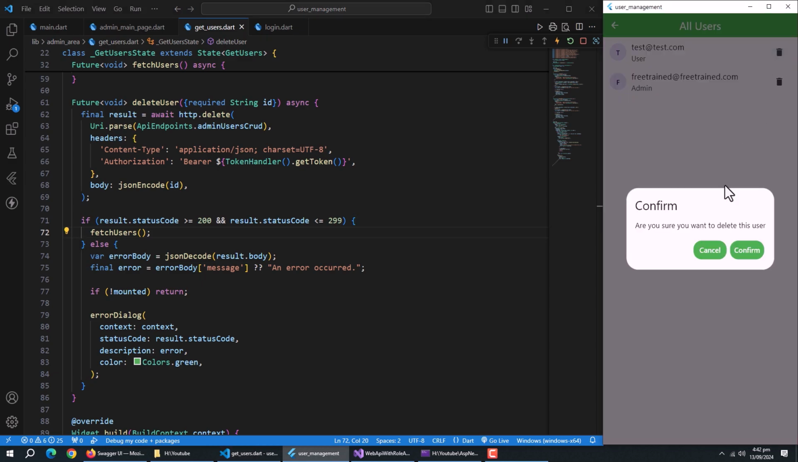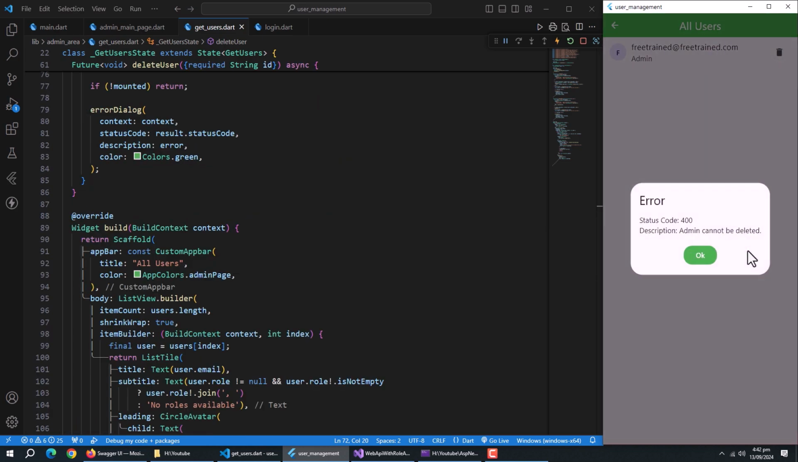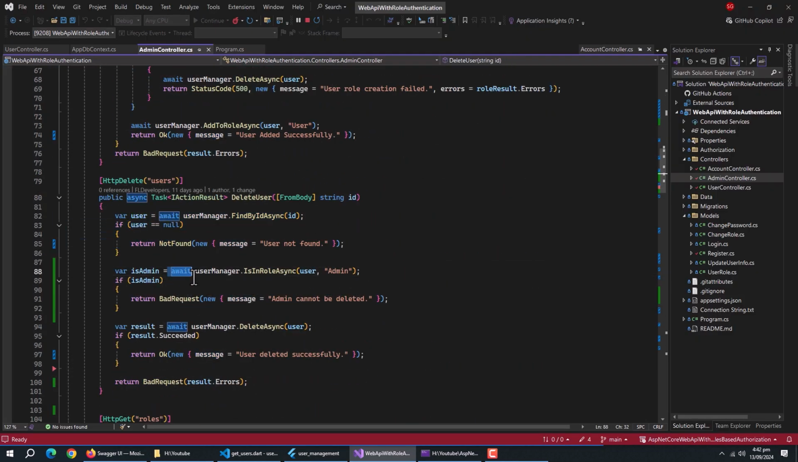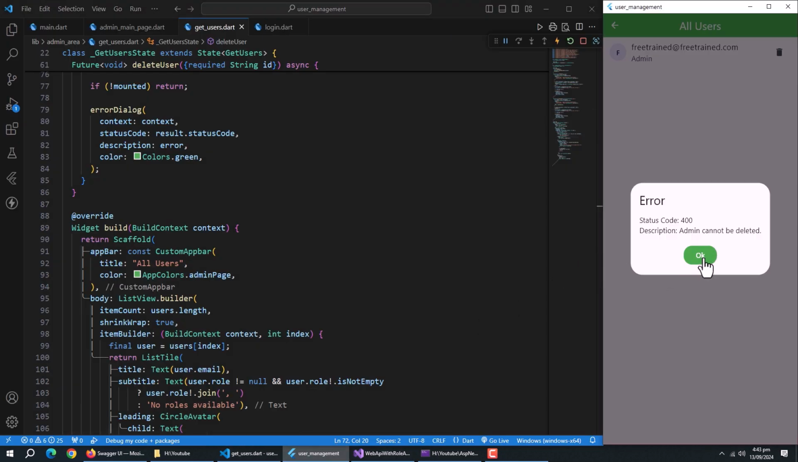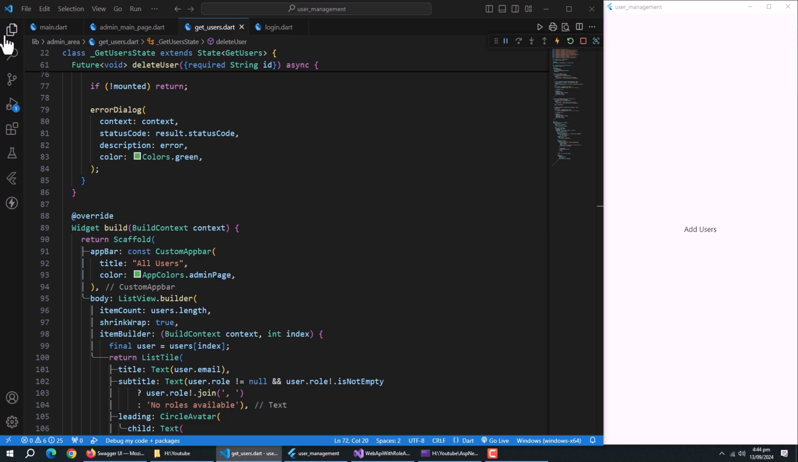Now delete this user, message is showing. And user is deleted once we confirm the delete message. If we try to delete admin, it shows us error message indicating that admin cannot be deleted because we prohibited it inside the API. With this, Get Users page is complete. Now we'll create page to add new user.